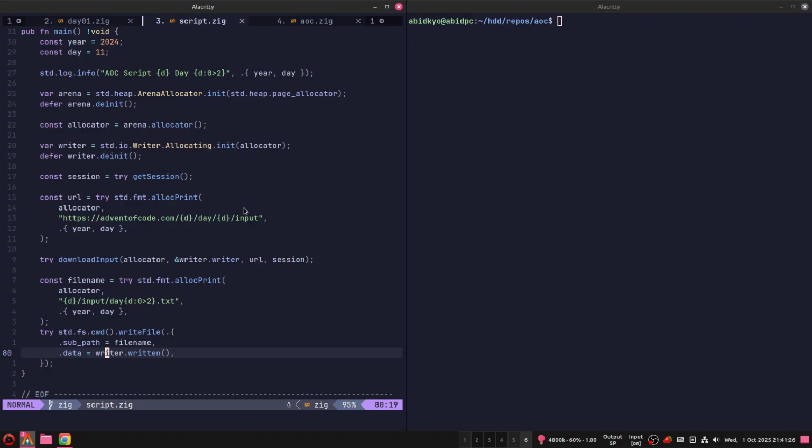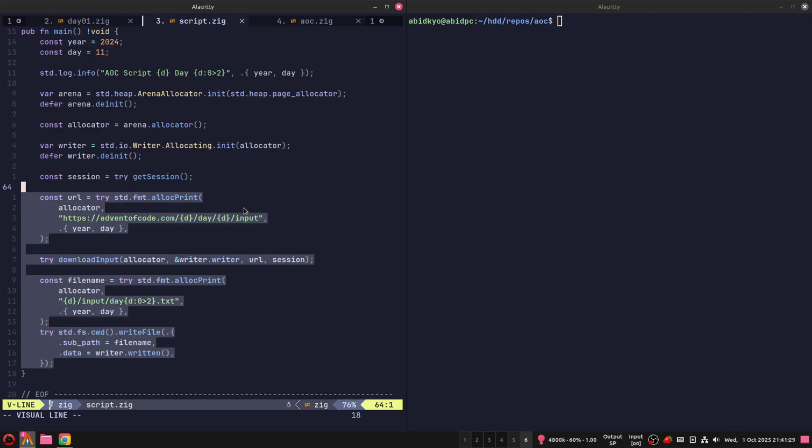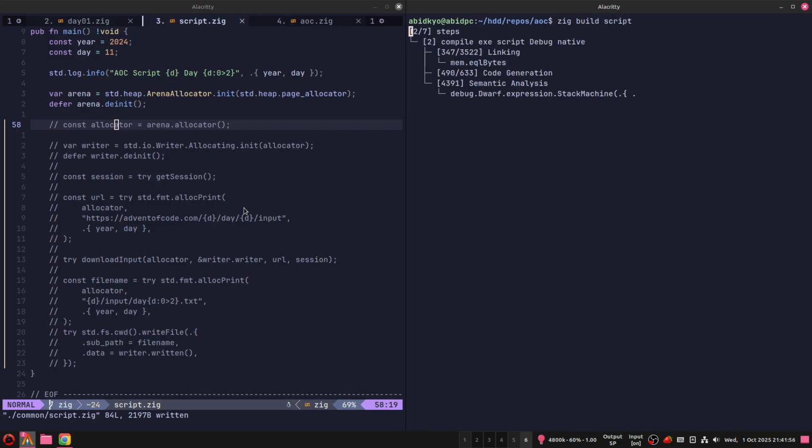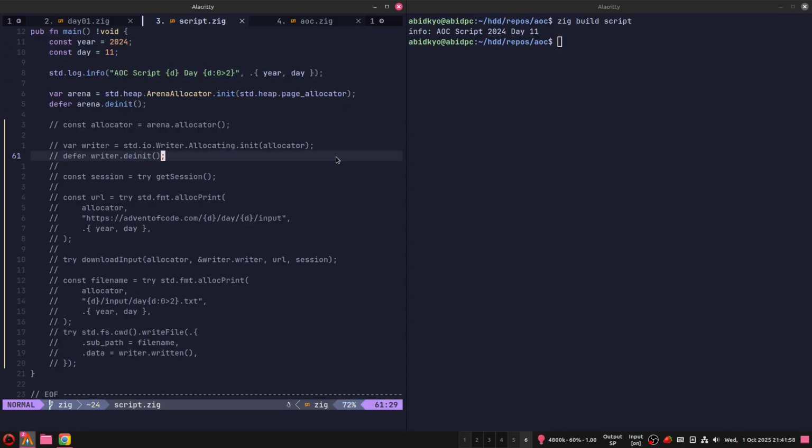Before that, I just want to comment out this part, which is the download input part. We can of course clean it up later, but for now I just want to comment it out so that if I run build script there's nothing happening. So it's just going to be running this line of code.